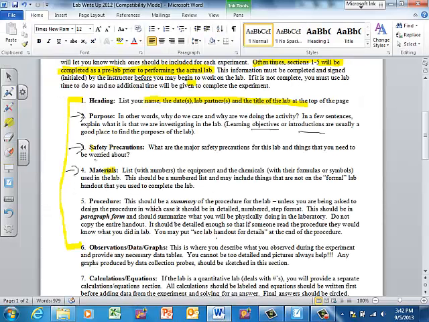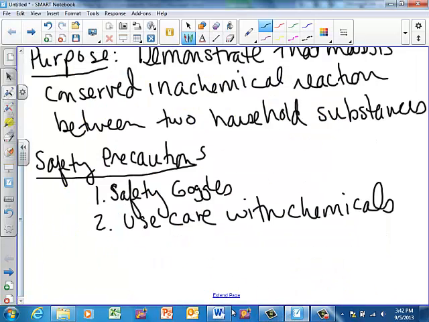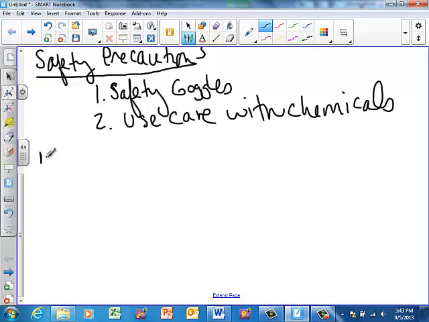Sometimes we'll have open flame, glassware, those types of scenarios. Okay, after safety precautions, the next piece to do is materials. And with materials, you're going to notice it says list with numbers. The equipment and the chemicals, you can use formulas or symbols. And this should be a numbered list and may include things that are not on the formal lab report. Sometimes you will be asked to design your own procedure, in which case you have to go back and update your materials. But if as you're using the lab you use other things, you should make sure to include them.